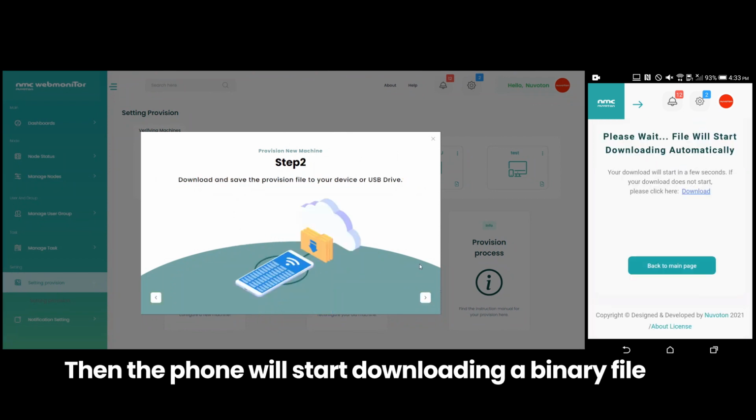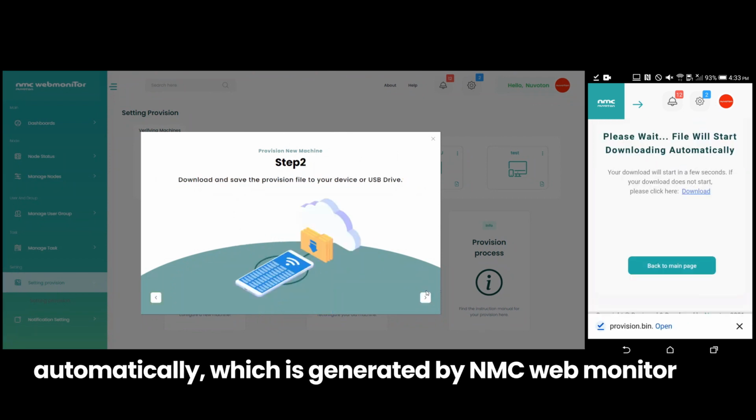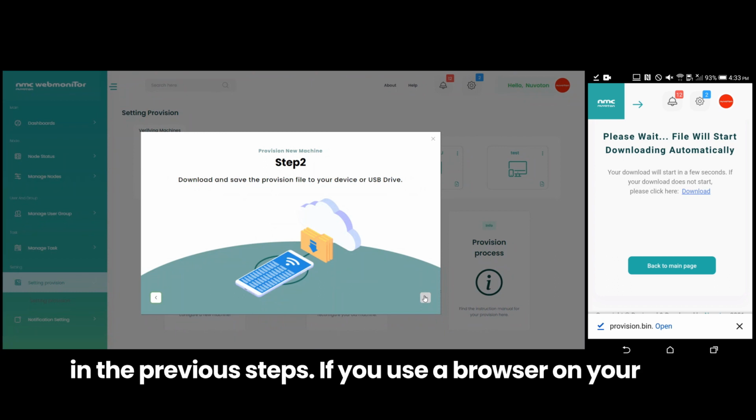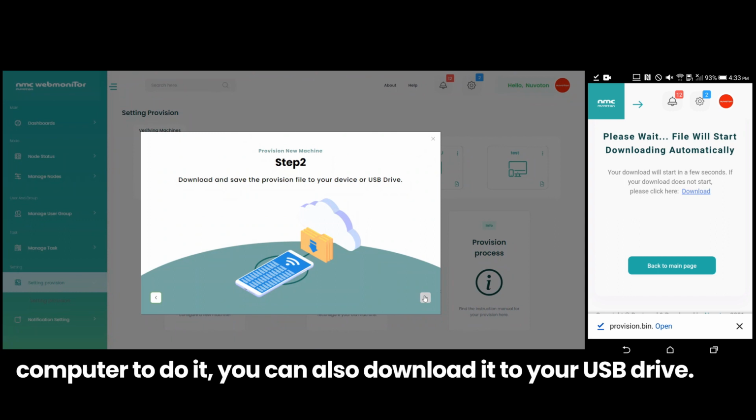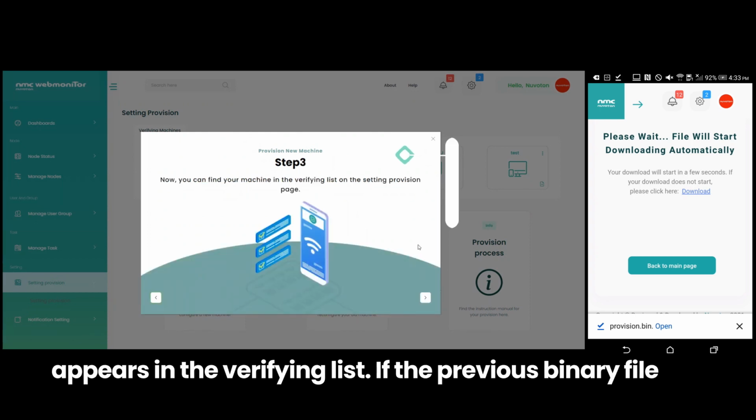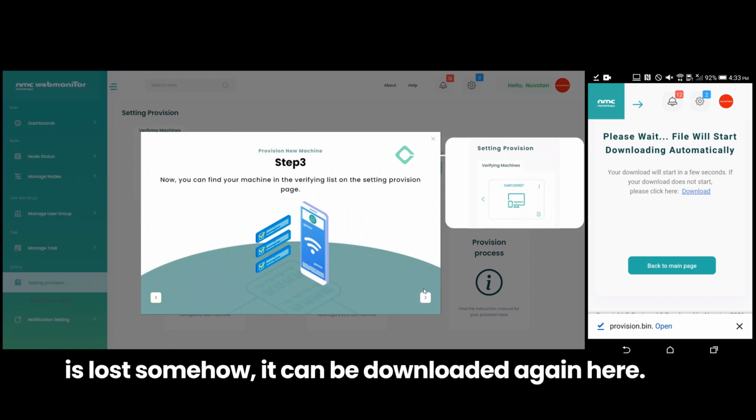Then, the phone will start downloading a binary file automatically, which is generated by NMC web monitor server according to the information you provided in the previous steps. If you use a browser on your computer to do it, you can also download it to your USB drive. And at the same time, we can find this device already appears in the verifying list. If the previous binary file is lost somehow, it can be downloaded again here.